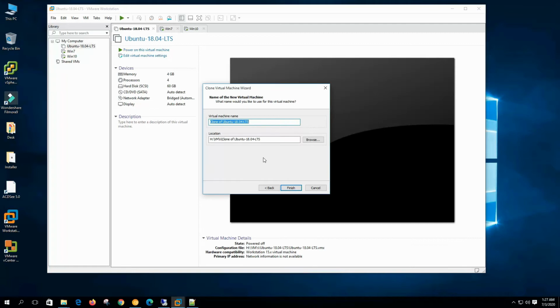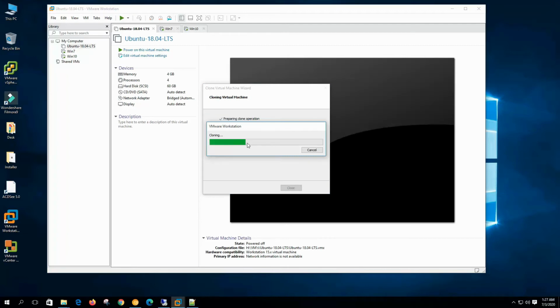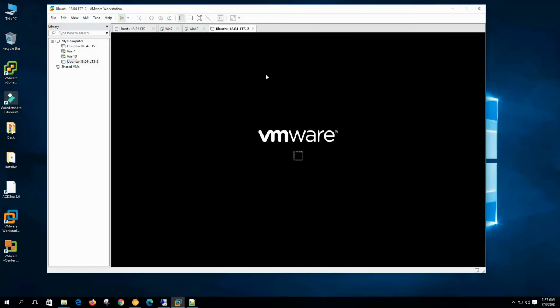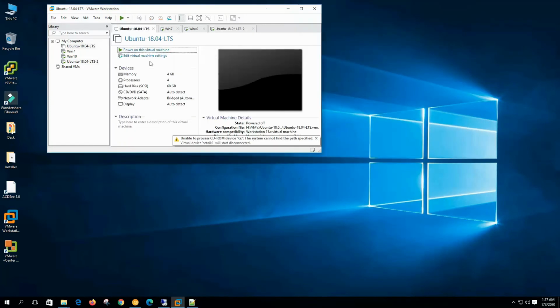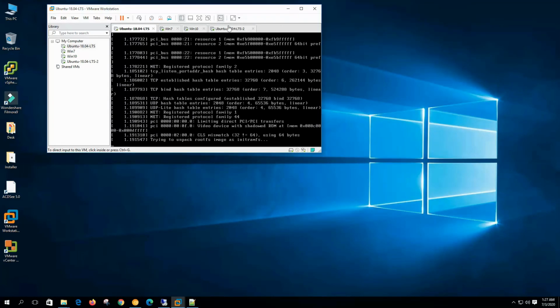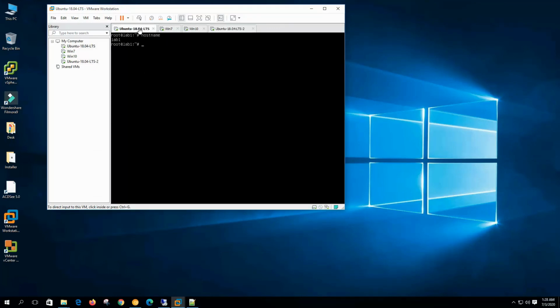Click next. Let's say 2 VMs. Click finish. So it's creating the full clone. It's done. We can run the full clone, and we can run the original one also. So there are two different virtual machines. Here both systems are up, and you can see its name is lab1 and this one is also lab1. So it's a full clone of this virtual machine.